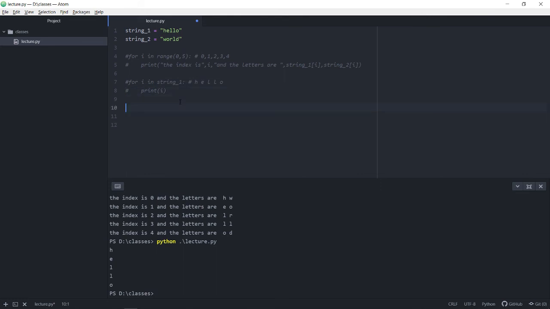We can use this to solve a cool problem. Let's say the user gives you 2 words, and you have to figure out at what index do both words have the same letter. So let's try that. So I'm going to ask the user for 2 inputs, so I'm going to actually replace this here. I'm going to say input, enter word 1, and input, enter word 2.